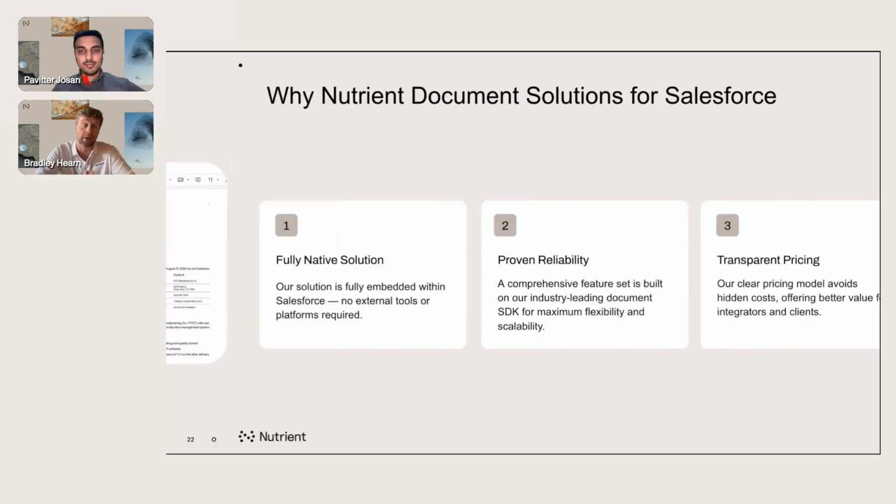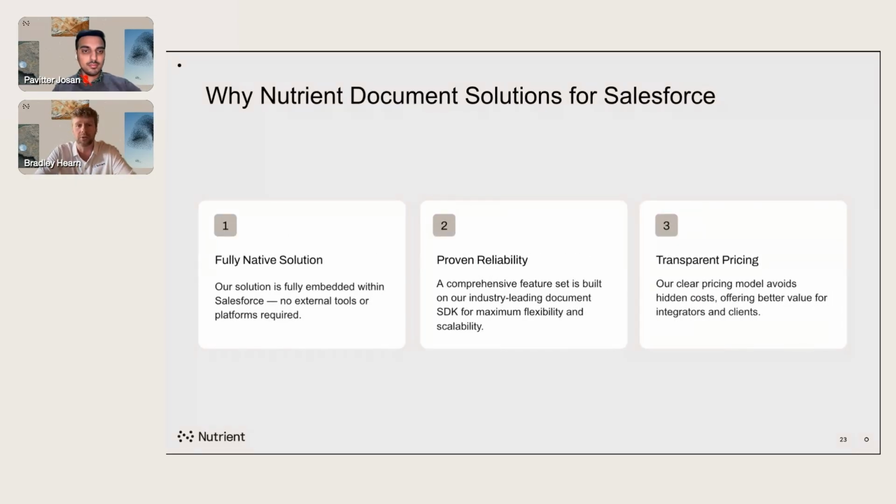But another question: why Nutrient to do this? Well, for one, you're able to streamline multiple tools into one with a fully native, feature-rich, low-code solution completely embedded within Salesforce, no pingbacks. And two, as I mentioned, the capabilities and track record of a robust SDK to power these features in an easy deploy environment. And three, our pricing model is clear and transparent, which helps you avoid unnecessary consumption fees and ultimately saves you and your clients money.